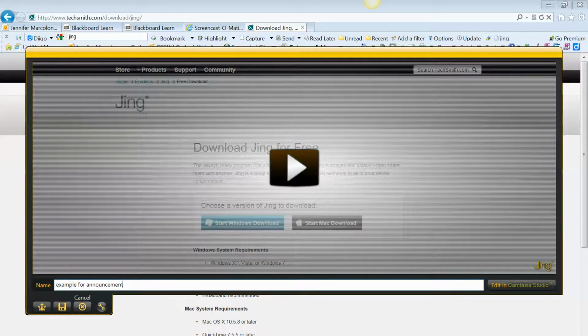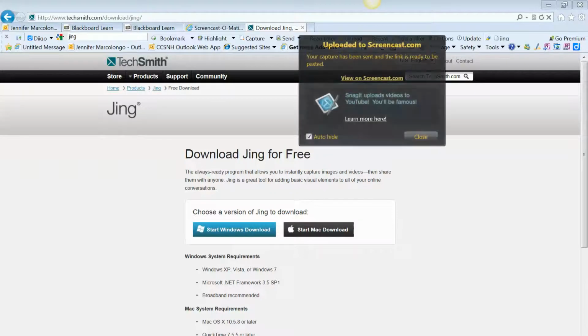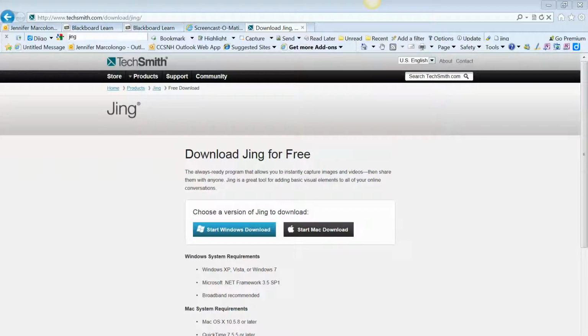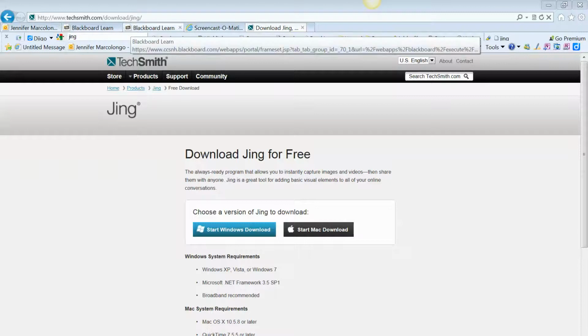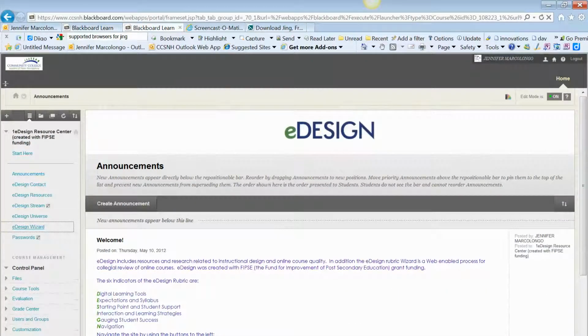And then you have buttons down here. I could cancel this video if I didn't want to use it. I could save this video. It will save it to my computer. But what you want to do is share via screencast.com. So I'm going to click this button and send it to Screencast. I'm now getting a message up here that's telling me that it's being shared to Screencast. It's uploaded to Screencast. Now I will go into my Blackboard site, and I could select create an announcement.